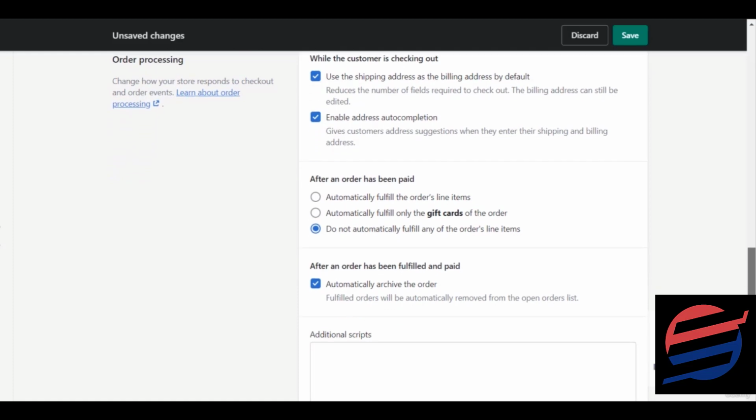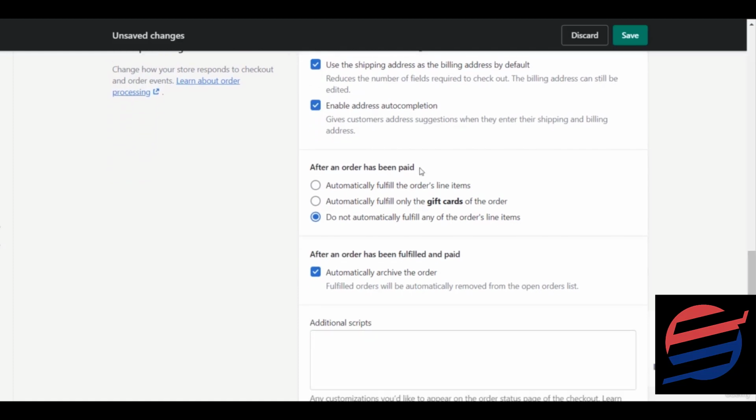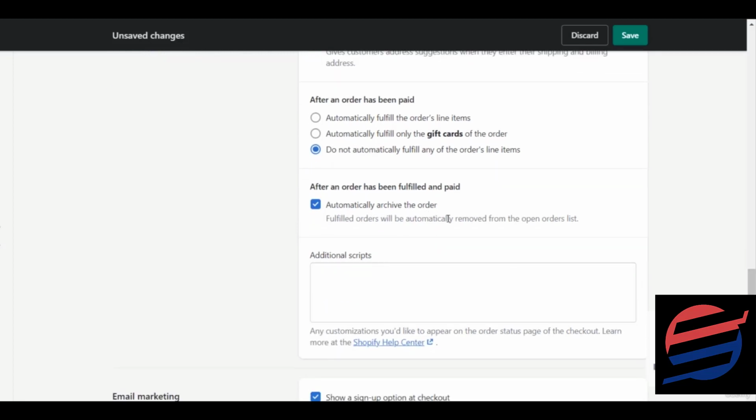So what happens after an order has been paid? After a customer pays from your website, there are options: automatically fulfill the order's line items, automatically fulfill only the gift cards, or do not automatically fulfill. If you are integrated with a third party, you can automatically fulfill, but I do recommend not automatically fulfilling. You should fulfill your orders manually, so that you have all the track records and you know which orders you missed. And this is the automatically archive the order option.